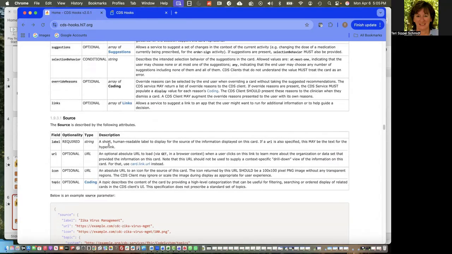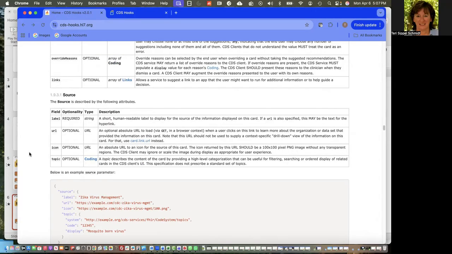Label. This is kind of like a title. It's a human readable short label for defining the source. URL. If this goes back to a click or goes back to a link, you can define that link right here. Icon can be really helpful because rather than saying CDC, maybe they'll put the CDC icon up and it's just something that registers much more quickly. The topic is optional. It's a code, and it goes through and defines the different ways to categorize the sources of information so that you can search on them and filter things.